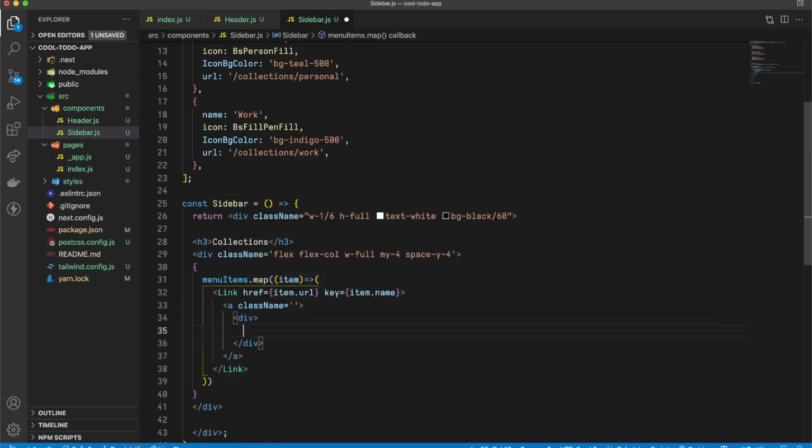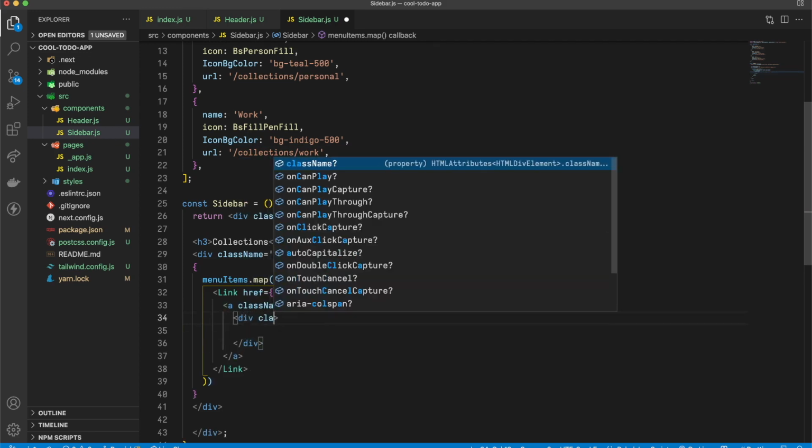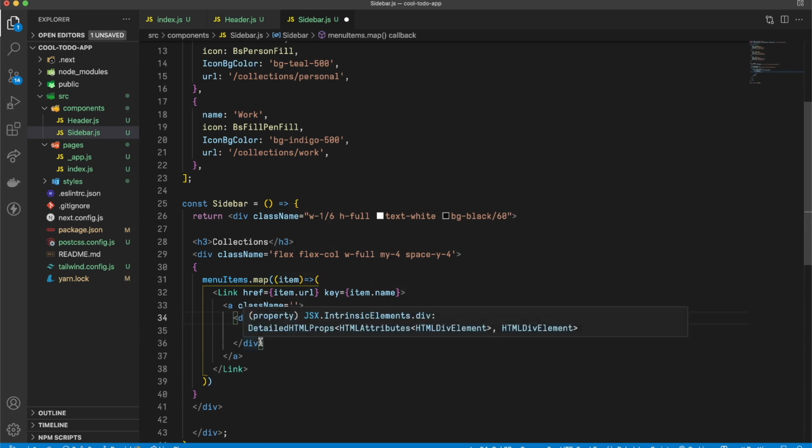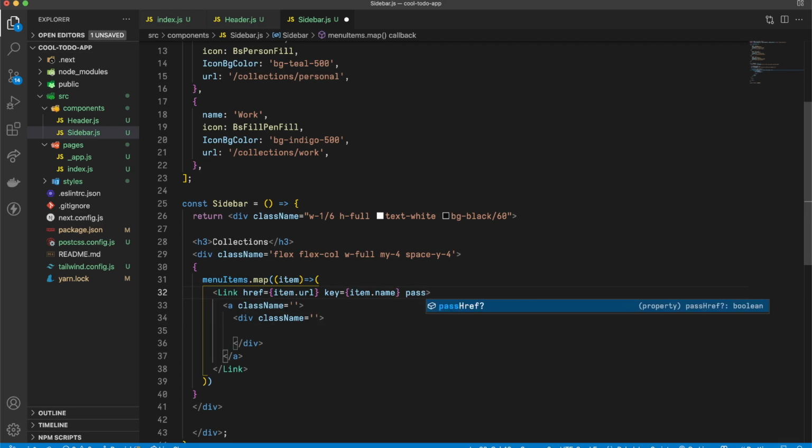And we will use the division. Why are we using the anchor element? Because the link attribute should have an a as a descendant element, or otherwise, if we do not use this, we have to pass a passHref attribute to the link. So do either of them, but I think defining the a inside of link is a better approach.